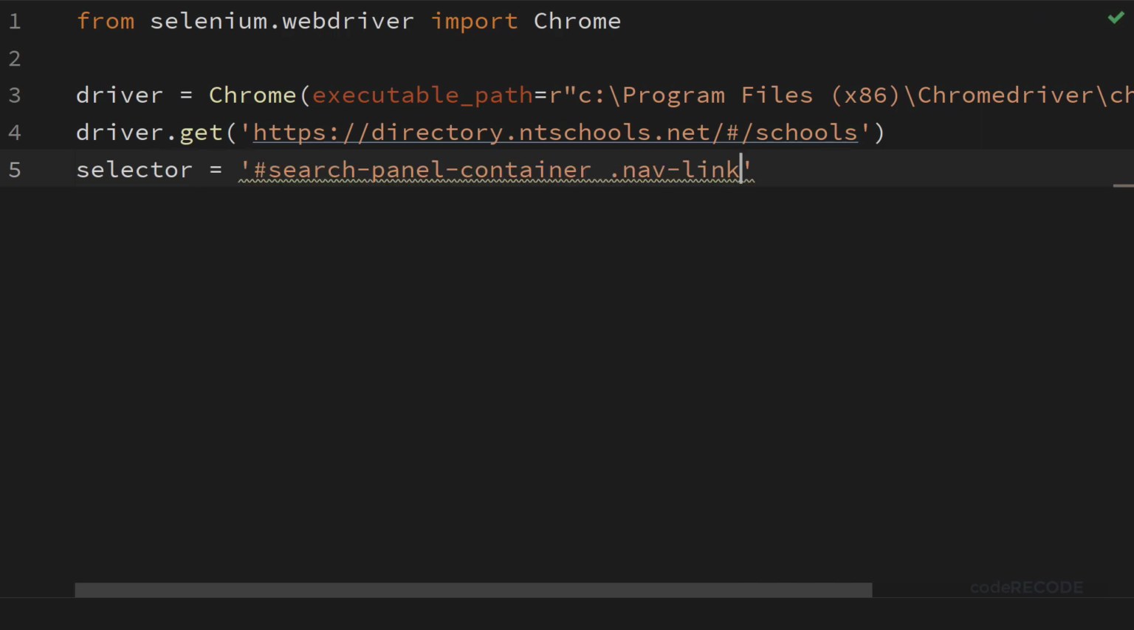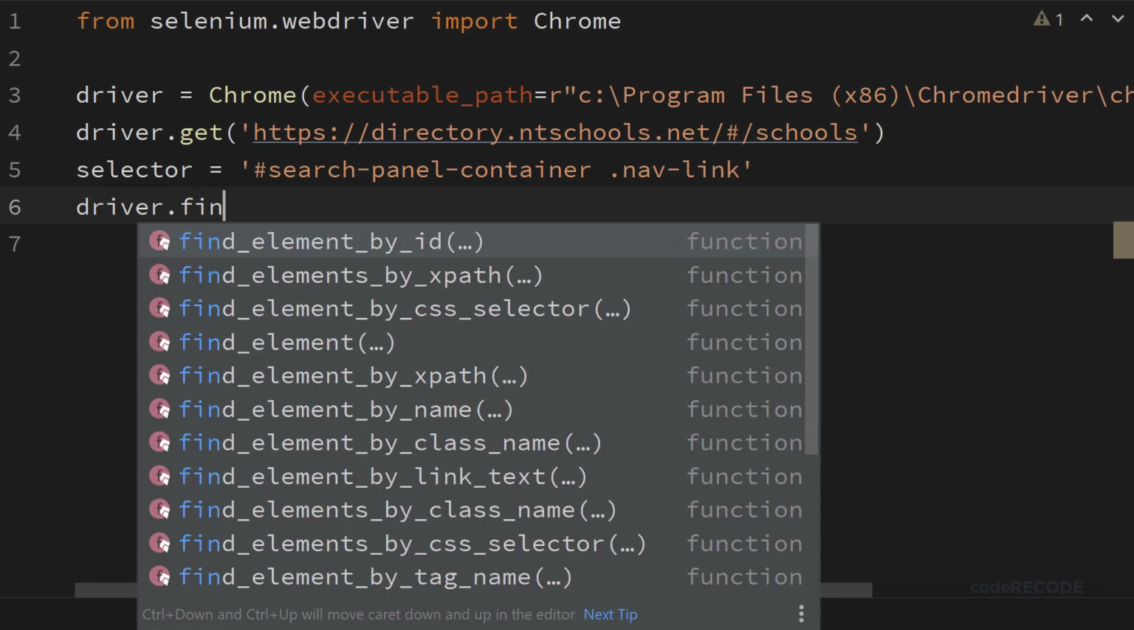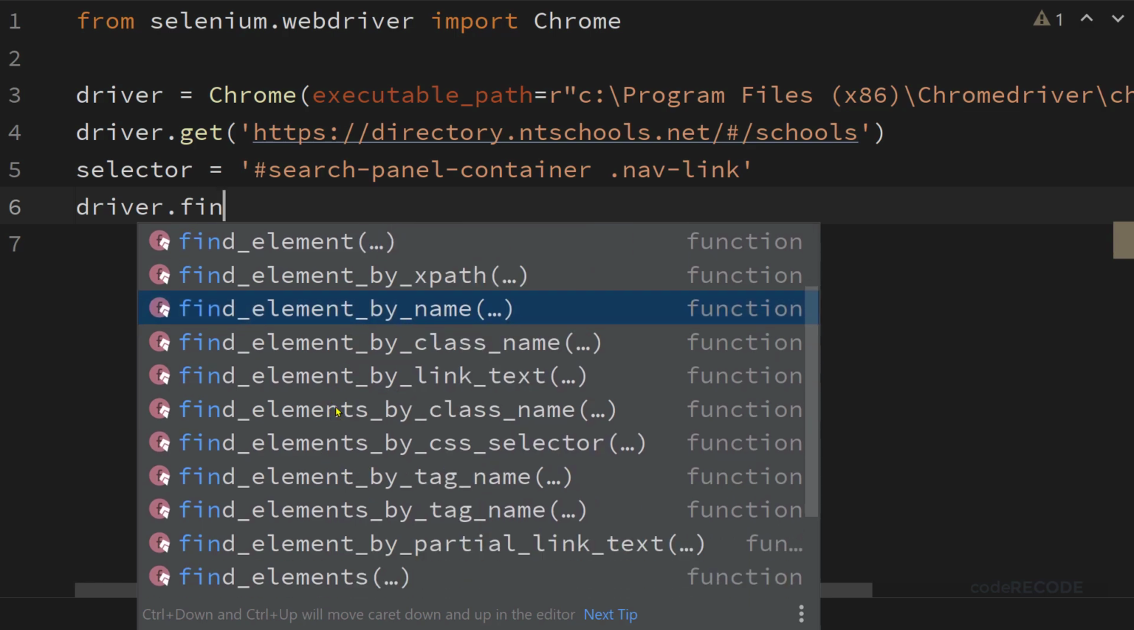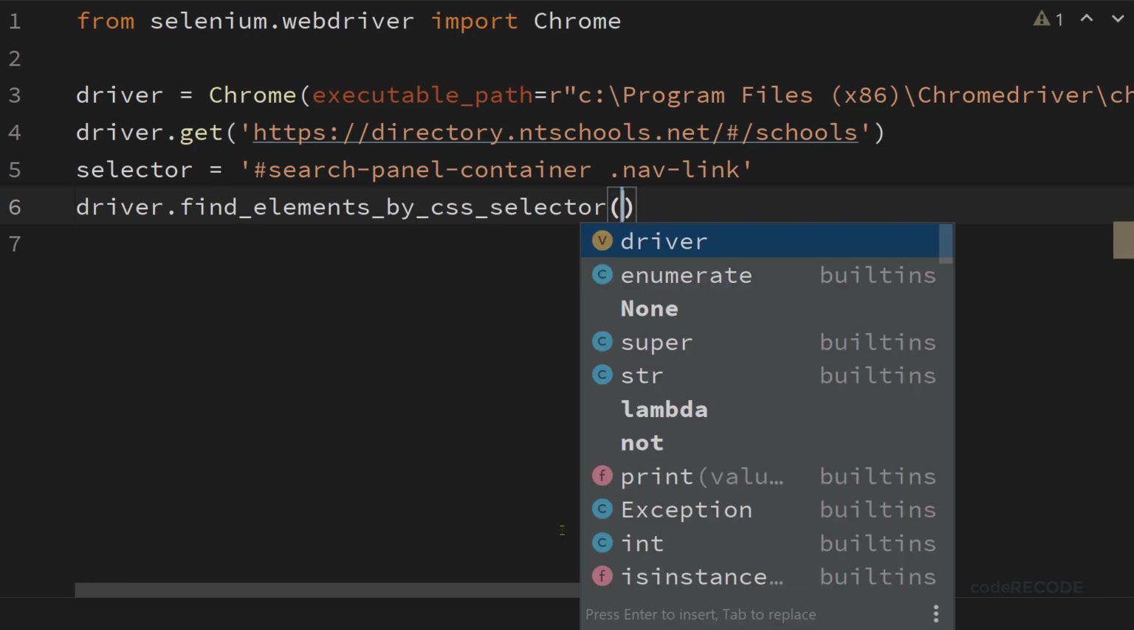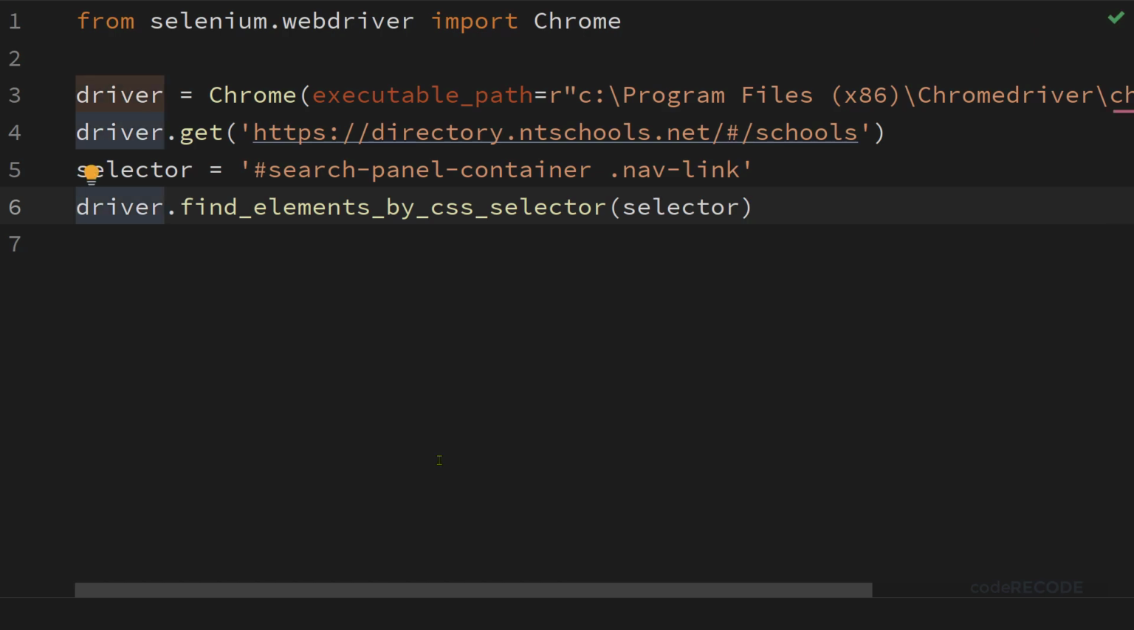So what we will do now is create a variable selector, and I'm going to paste this. Now at this point, if we just want to get a quick list of all the schools, we can call driver.findElements by CSS selector. Note that there are two methods. There is find element in singular, and then we have find elements. We are going to use find elements because we need more than one item, and this is going to return us all the links.